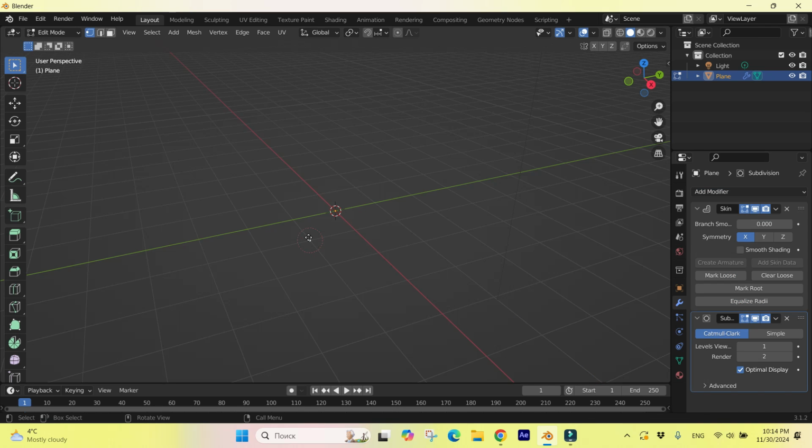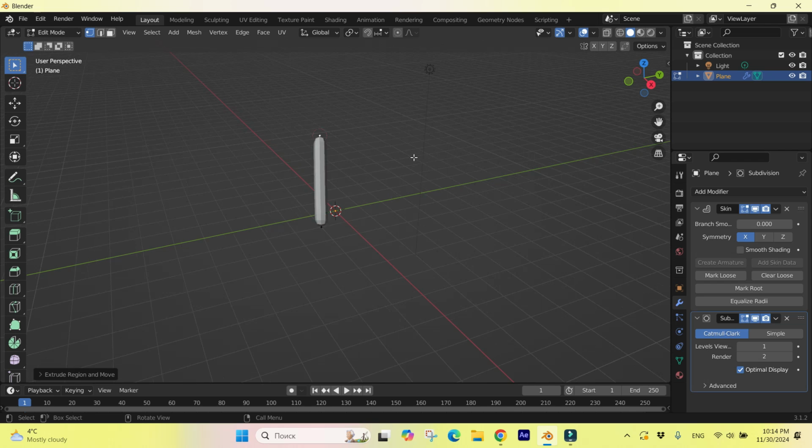And by holding E, I'm extruding my vertex. It will be our trunk. But to make everything better visible, I'll press Z and choose wireframe. Now I can see the vertices better, and we'll continue.